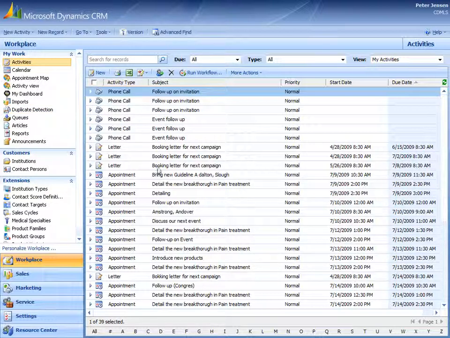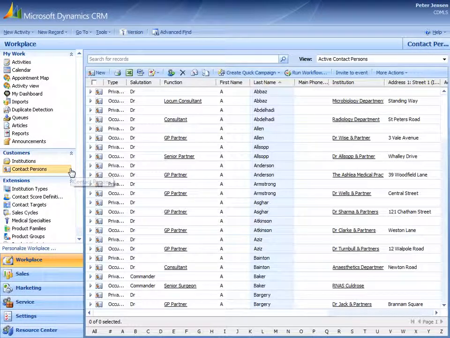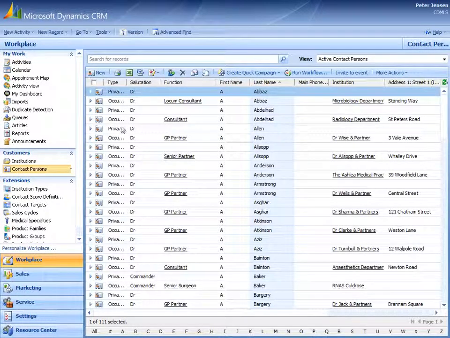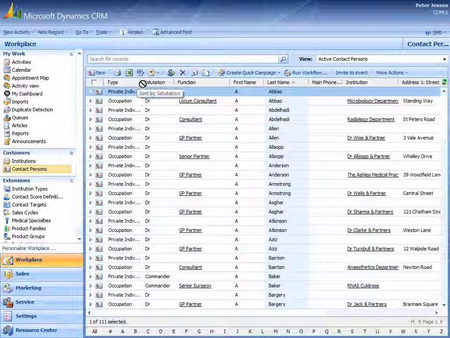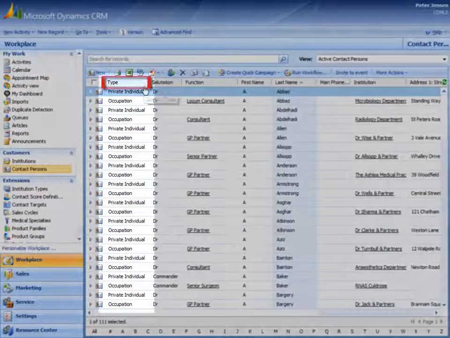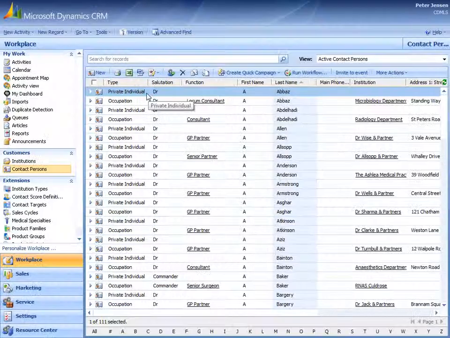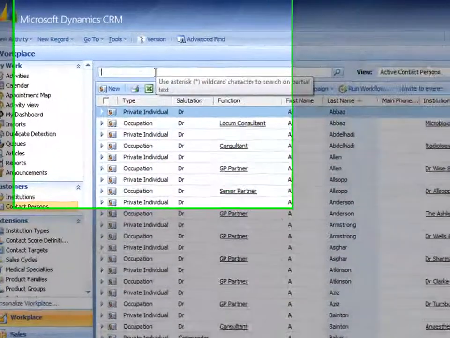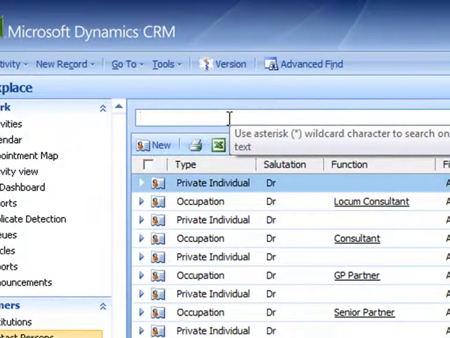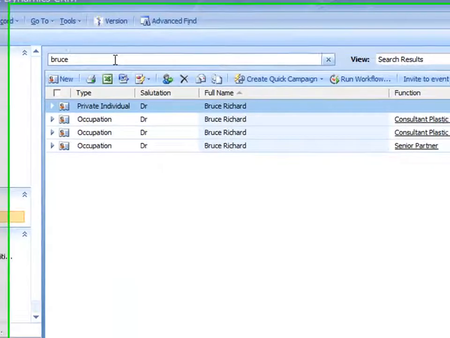Let's take a look at some of the changes that CDM Optimize makes to the core data model of Dynamics CRM. The first thing you will notice in this list of contacts is that there are a set of new columns. The first one is a contact type. One of the challenges in the pharmaceutical industry is the fact that the contacts they approach very often hold multiple jobs. I'm going to reduce this list a little to give you a better overview of that.